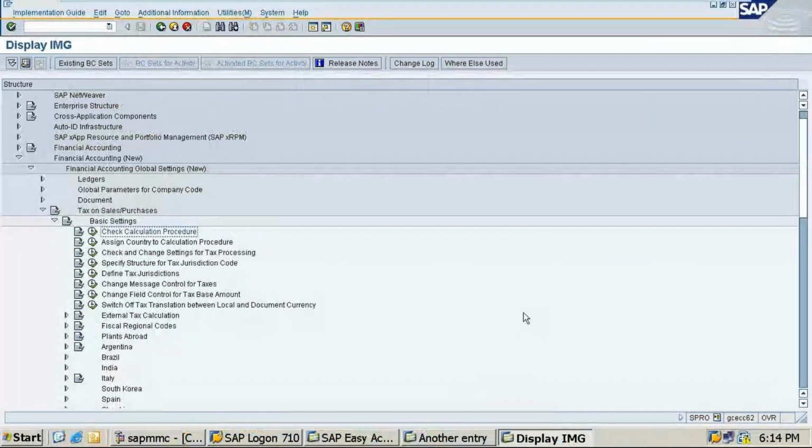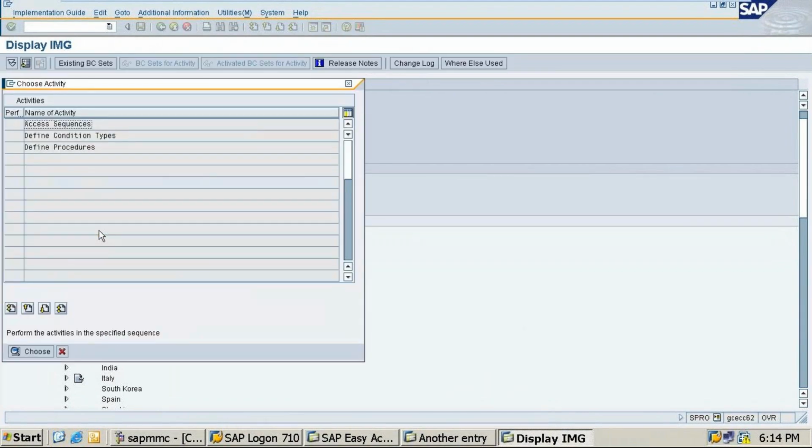Basic Settings, Check Calculation Procedure. Click on this IMG activity. Then you will get one more screen, that is Choose Activity. So we have to first create Define Condition Type. I have sent the screen and the T code also, but you can follow the navigation. Define Condition Type. Double click on that, it will open one more screen.